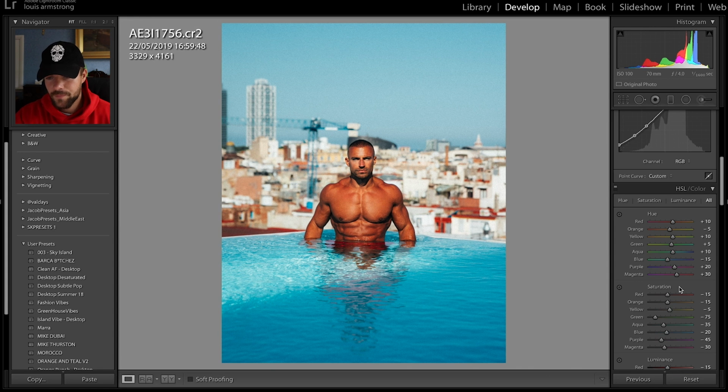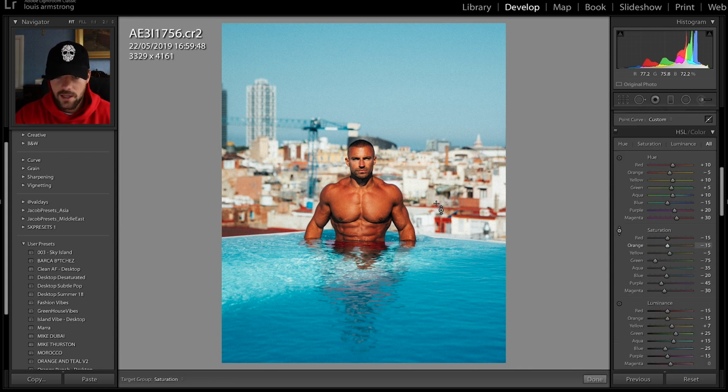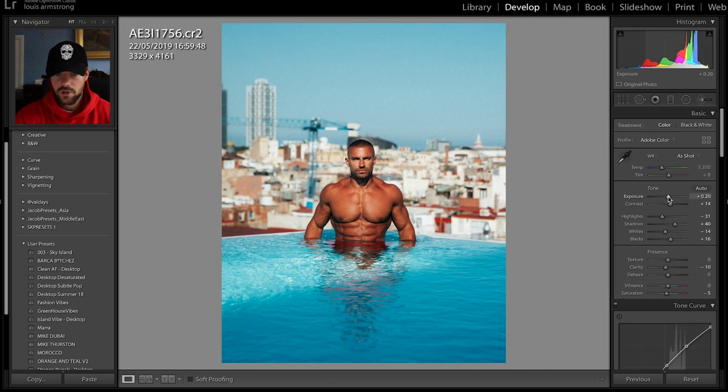So all we need to do there is go into saturation, click on a skin tone and drag it down to something a little bit more natural. It's really that simple. And again, if we really wanted to, we could play with the exposure and we could play with the white balance to get a bit of a better look.